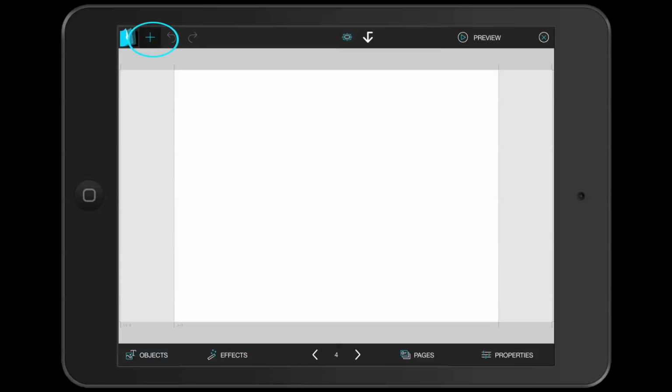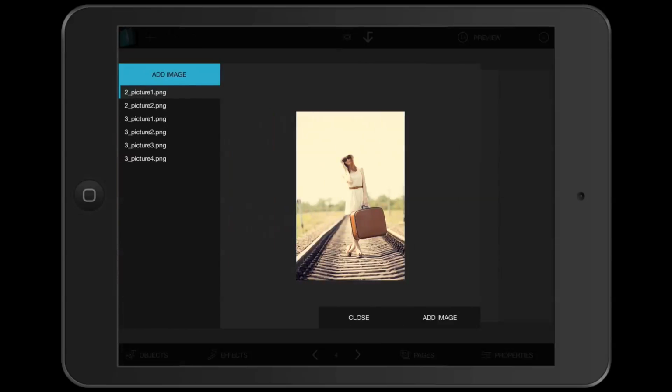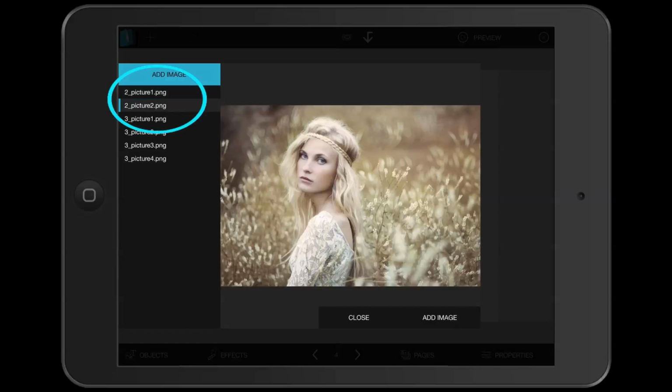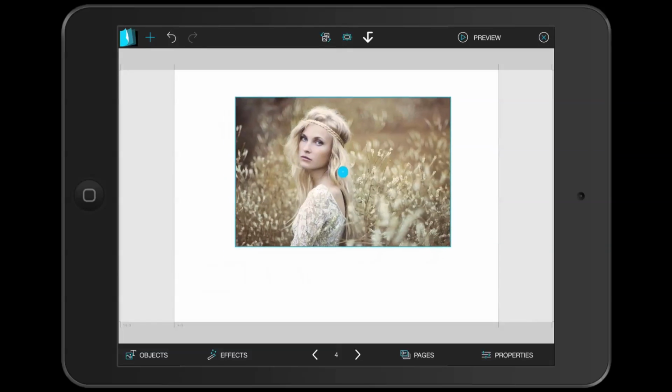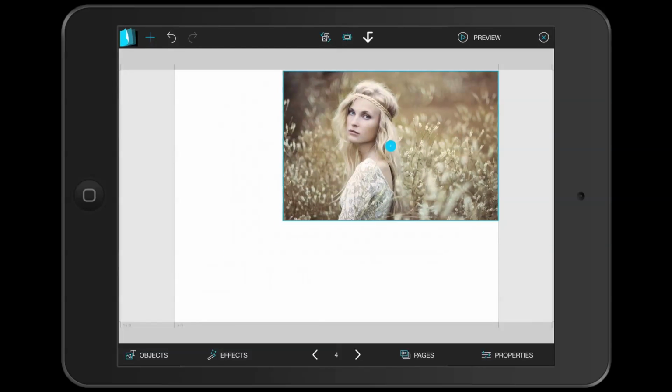Press the plus button now and click on Add Image. Select the image you have just imported and press the Add Image tab. You can also add multiple images with this feature. Once you have added all your images, press Close. You can select the image with a touch and place it anywhere you want to on the interface.